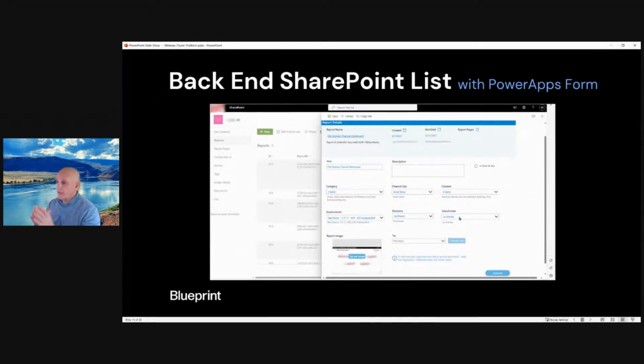So this is the key to making this all work: having the ability to capture additional information around a particular report and have that information available as search criteria when trying to find and discover a particular report.